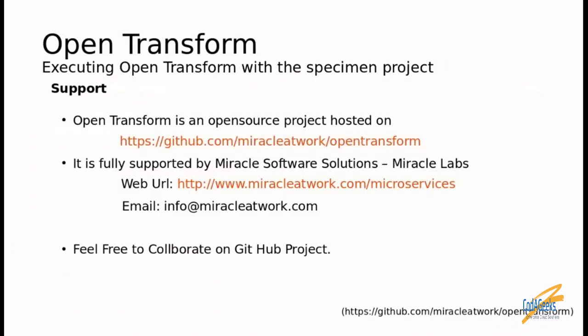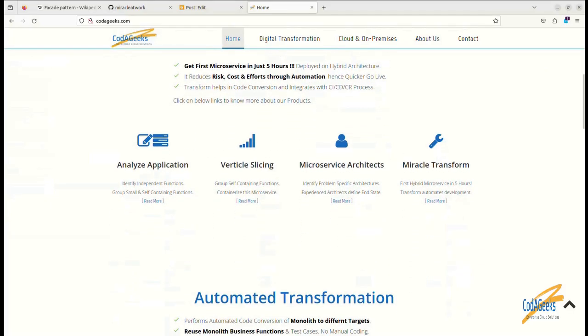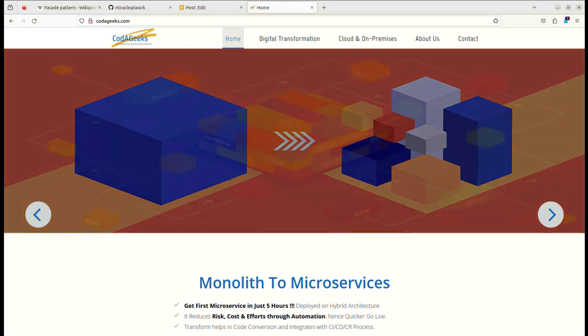OpenTransform has code which implements these Lift and Shift of Monolith group of patterns, so you can easily convert any Java Monolith business function class into microservice, slice it, wrap it into a controller and scale out as per your requirements. OpenTransform is an open version of Miracle Transform tool. At codegeeks.com, we slice first microservice from monolith within 5 hours.